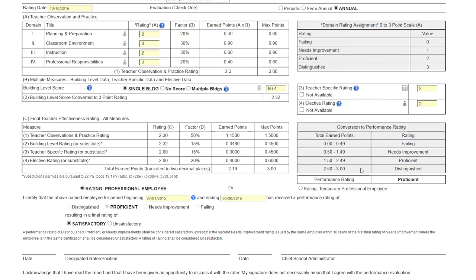We click use score, and then you can see that not only did we use the SLO score for the elective rating 20%, but in this scenario, because Maddie's a high school art teacher, that SLO is also going to count an additional 15%. So 35% of this teacher's score is coming from their SLO in this scenario.